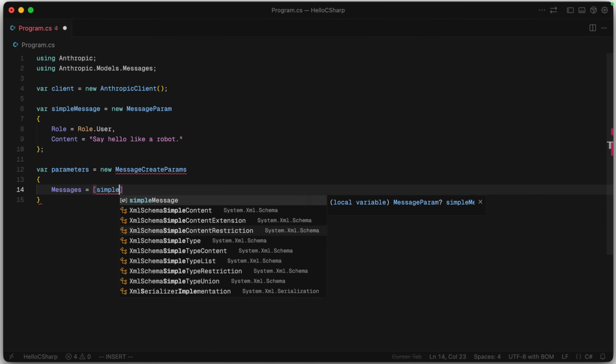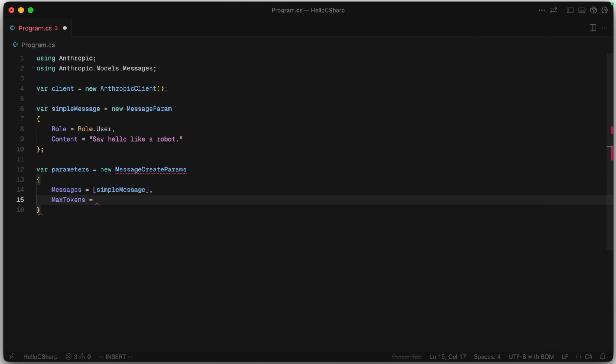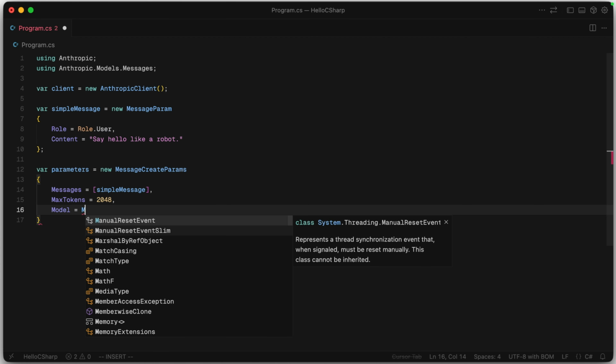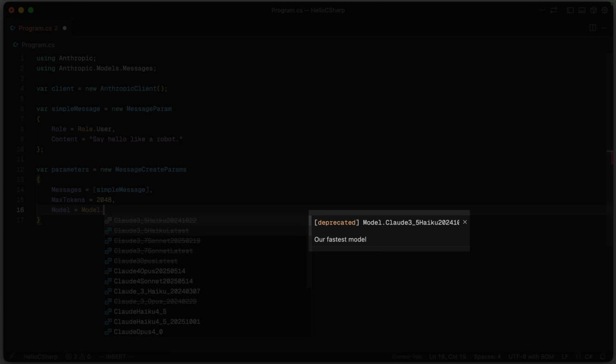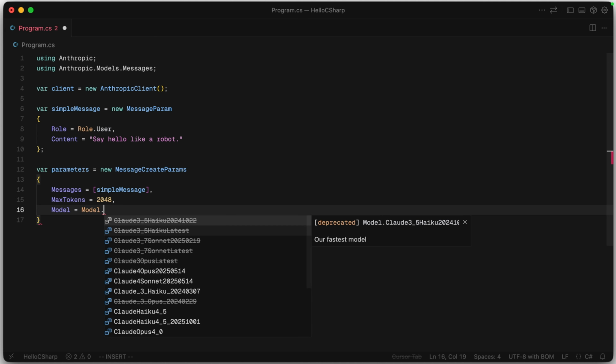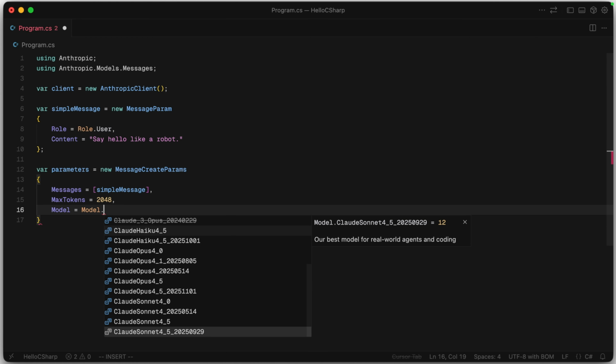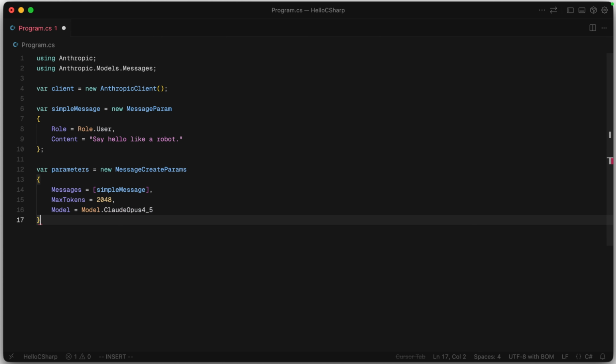Here we're just going to pass in that one simple message, a number of tokens we're expecting back, and the model. Notice that when IntelliSense opens the list of possible enum values, the first is marked as deprecated. This is one of the ways that we can signal to developers that they're using deprecated features of an API. Let's pick Opus 4.5 for now.